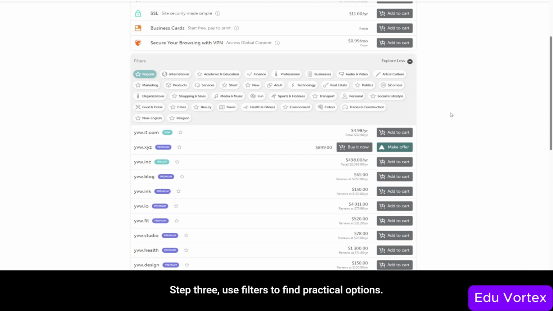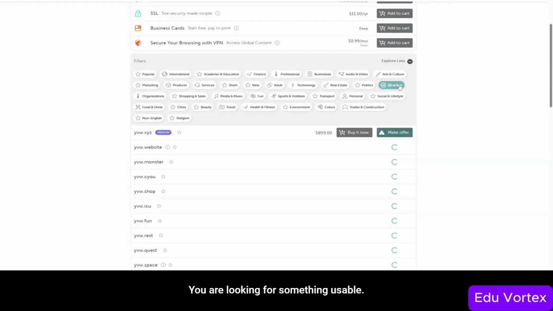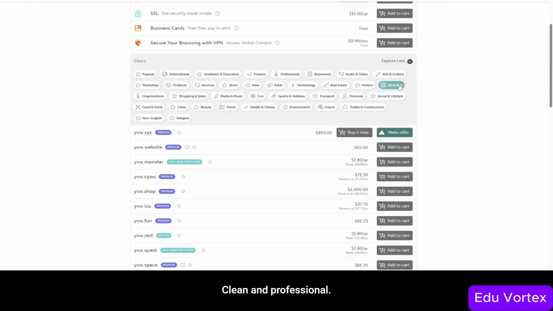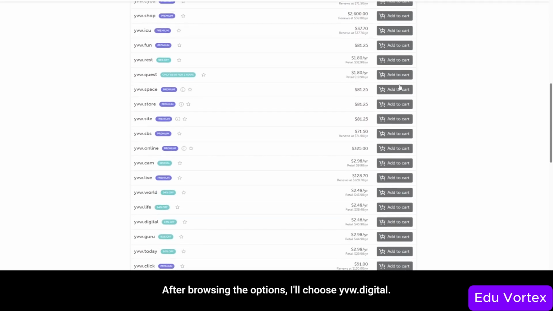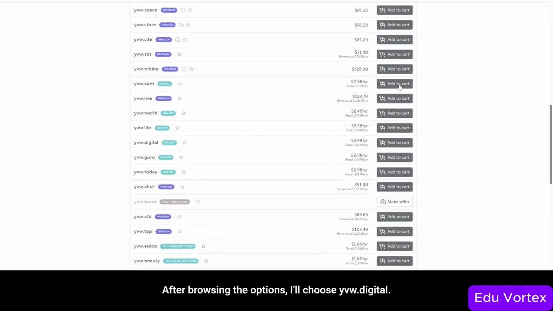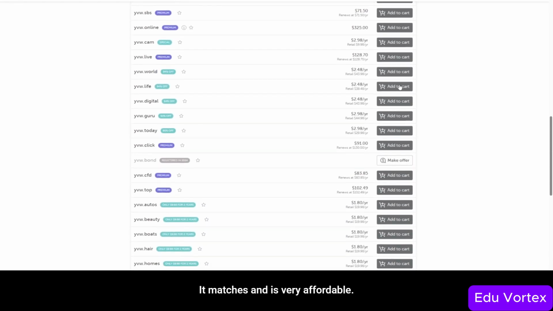Step 3. Use filters to find practical options. One very useful filter is $2 or less. This helps you quickly find low-cost, practical domains. You're not looking for perfection here. You're looking for something usable, clean, and professional. Step 4. Choose a simple, affordable domain. After browsing the options, I'll choose vvw.digital. It matches and is very affordable.